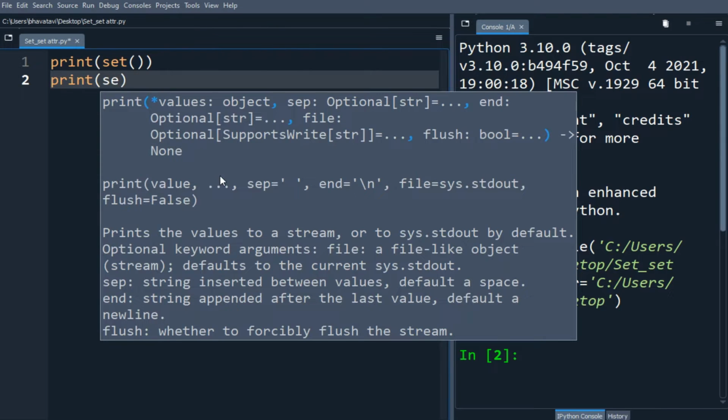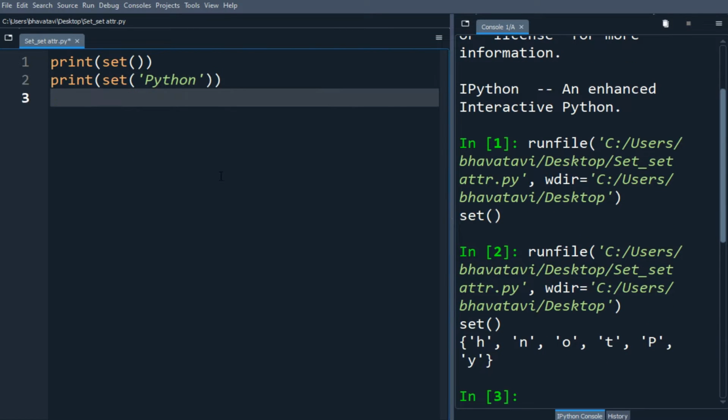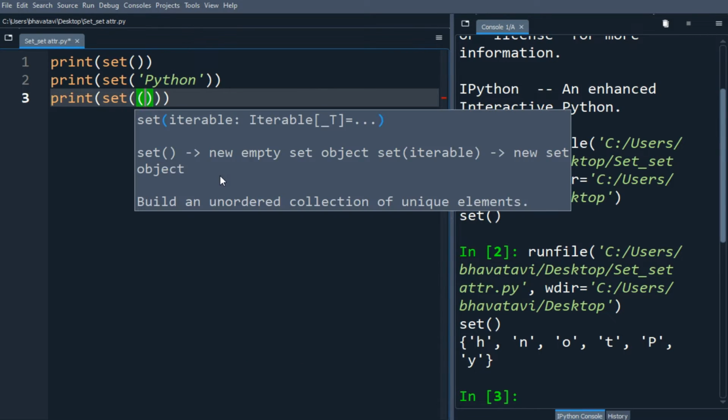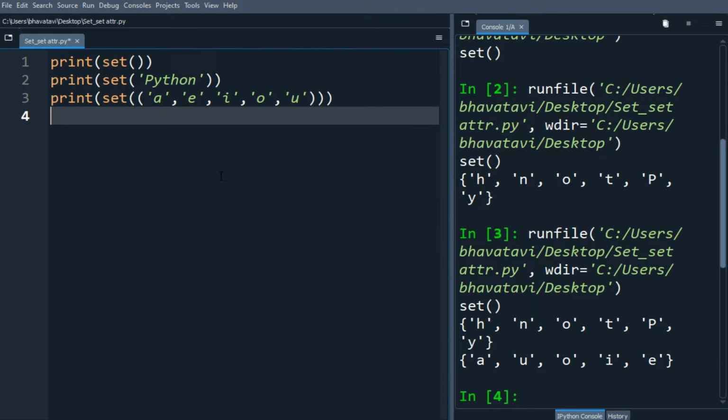Set of, let's say we are taking the string as Python. So you can see an unordered set over here. Now let's print a set from a tuple. I am going to take a tuple of vowels. You can see here the set of vowels.